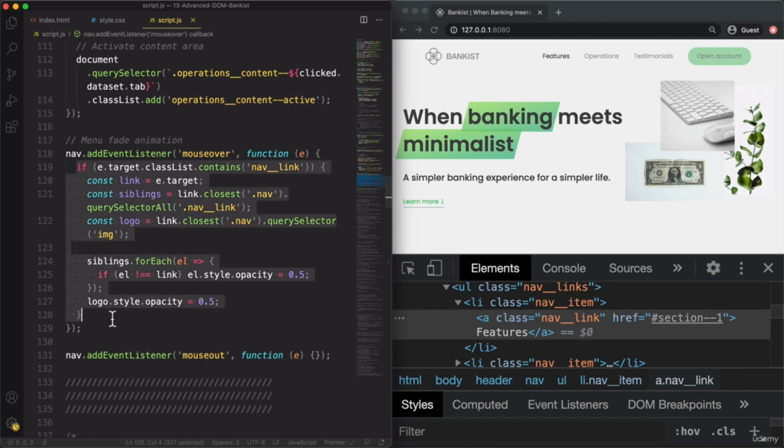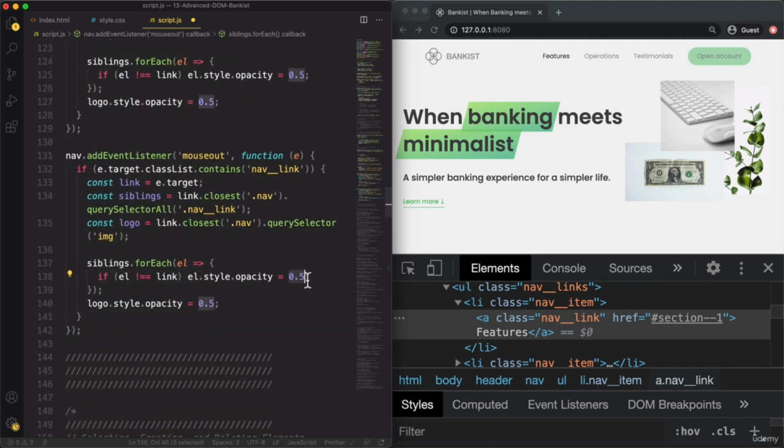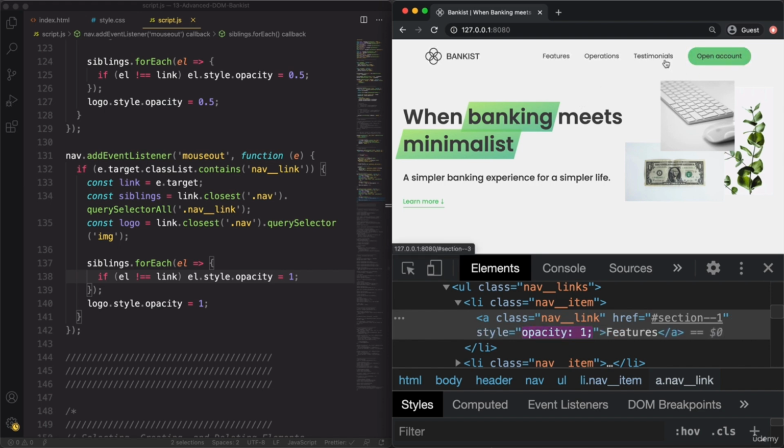So let's take all of this, paste it here, and change this to 1. All right. And let's see what happens now. And yeah, everything goes back to 1. And so this actually works. Now, of course, it doesn't work with the logo, because this entire effect only works if the target contains the nav link class, right? But that wasn't the point anyway. We just wanted this to work on any of the links. And notice that this button here is actually also a link element, and so it also works on that one.